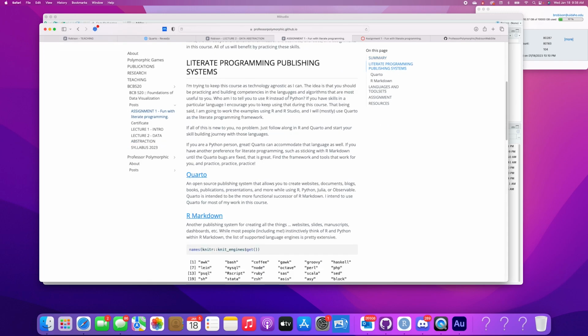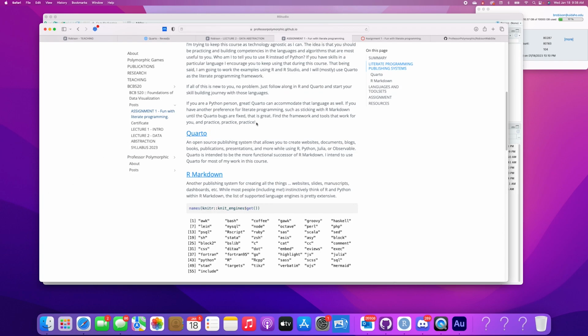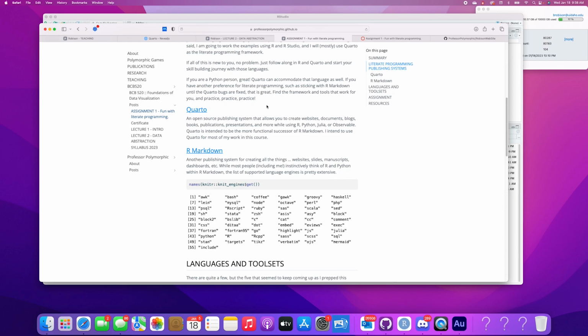There's lots of publishing systems that you can work in. I'm going to do these examples in Quarto until somebody shows me that they want to work in a publishing system that can do the same kinds of things conceptually. Great. We'll just stick with Quarto, and I'll assume everybody's working in it until somebody tells me differently.